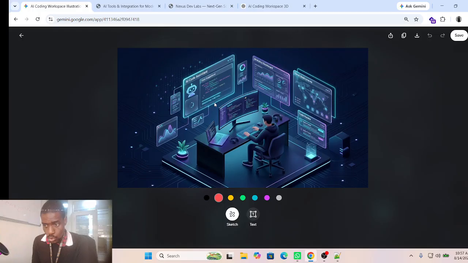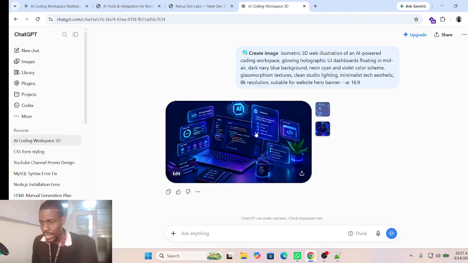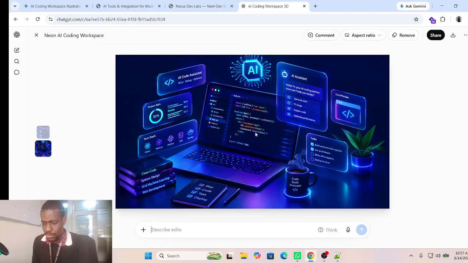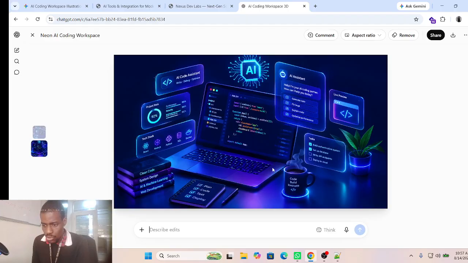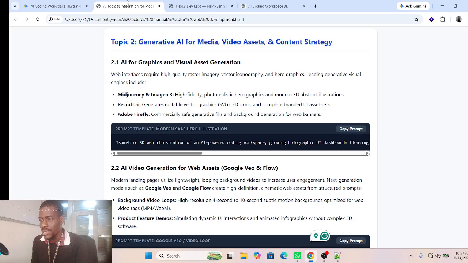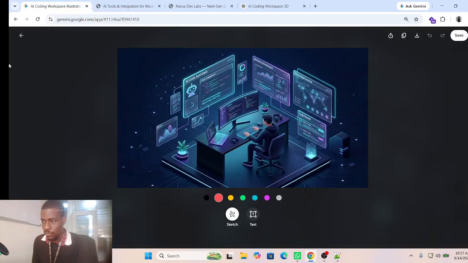Beautiful. I love the look, but I still prefer the one that ChatGPT gave me to that of Gemini. You can see this is what we have from Gemini, and this is what we have from ChatGPT. I like the one from ChatGPT a lot more. This can be used as a very beautiful hero banner for a website. For me, I prefer that of ChatGPT. It fits what I want to achieve more.